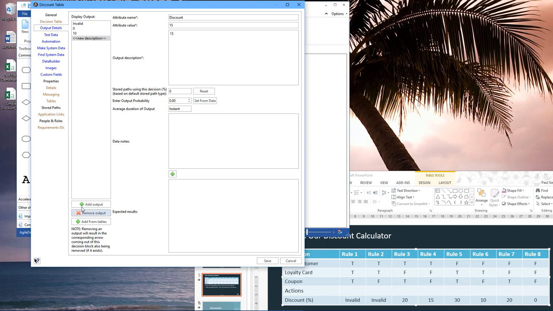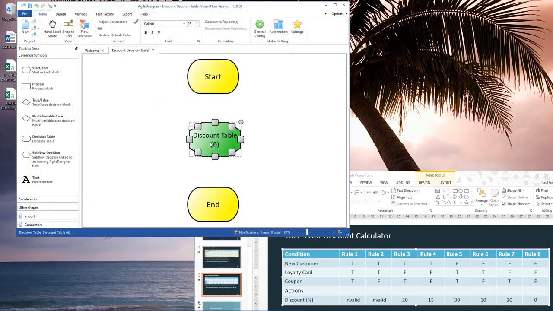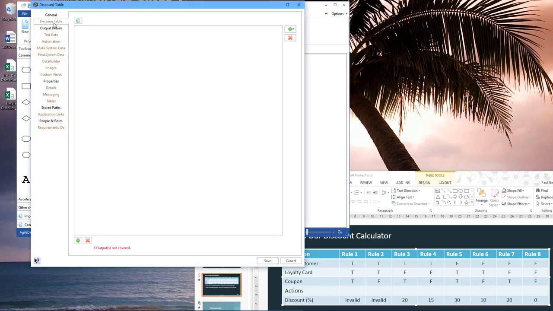$15, $20, and the last one would be $30. And we'll save that. So now we have 6 outcomes from the discount table, and we could create the links to the end element in a moment. But let's go back to the properties and create the decision table.